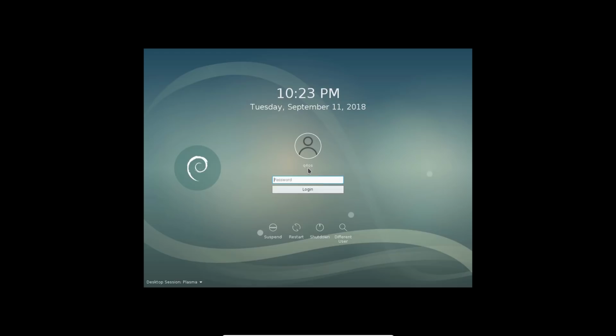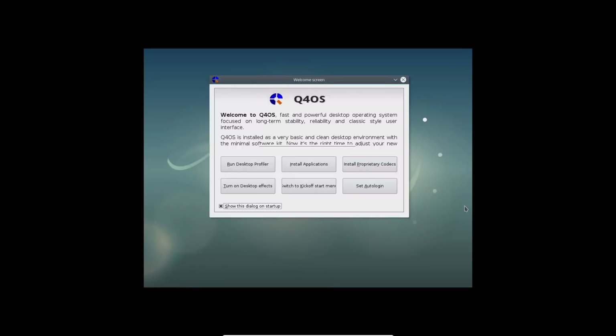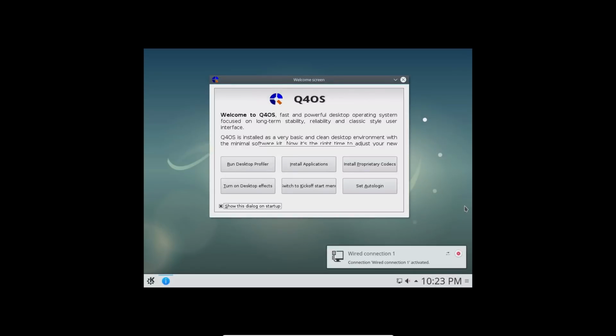Okay, so here is our login screen. We have a few options for desktops, Plasma, TDE. We're going to keep it where it is. I'm going to put in my super secret four-digit password that is definitely not Q4OS, and we are going to log in.